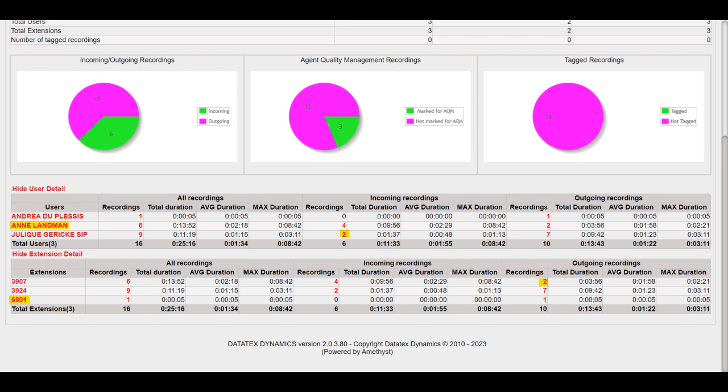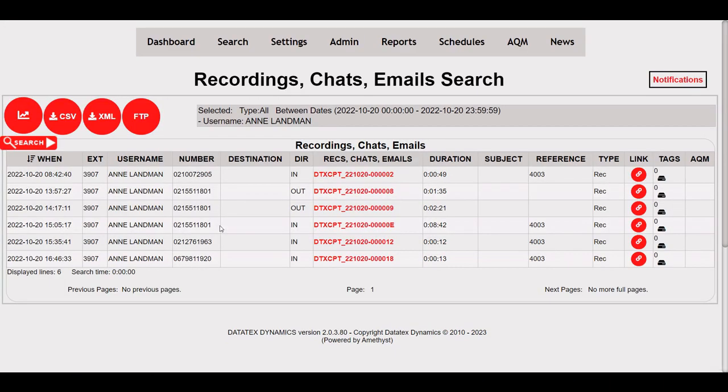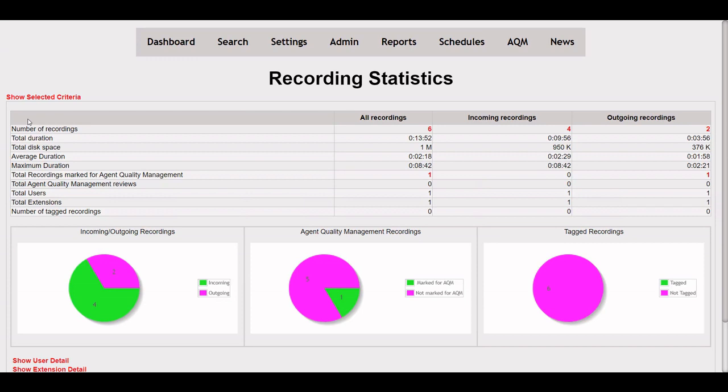On the Recording Statistics page, wherever you see a red name or red number, you can click on it and it will show you the recordings that fall under that specific criteria. This will also narrow down your search even further. If I were to now click on the Statistics button, it will only show the statistics of the new specified criteria.